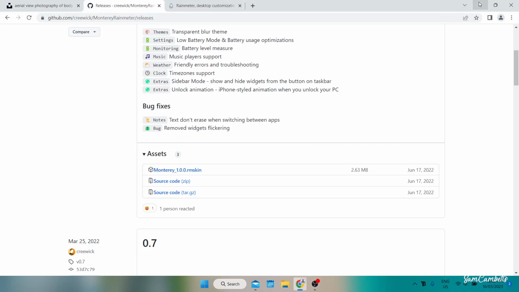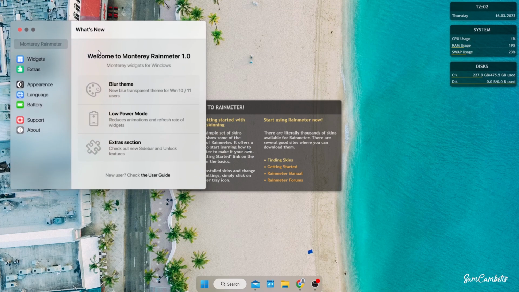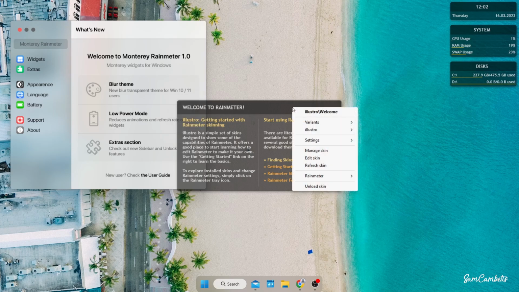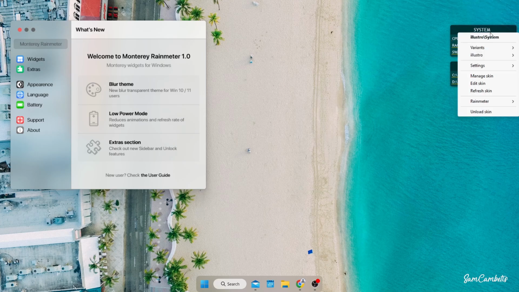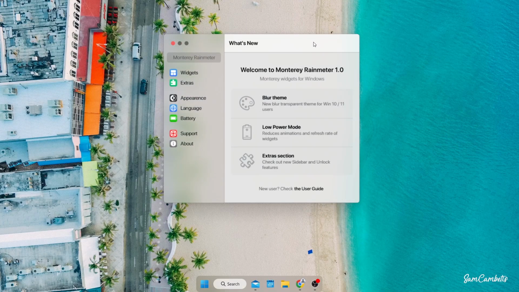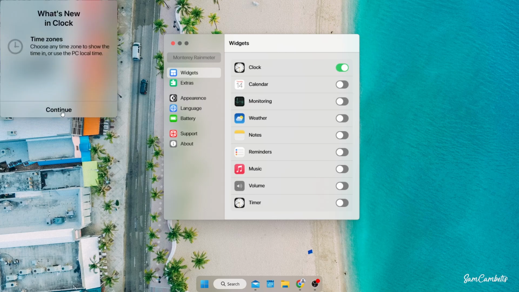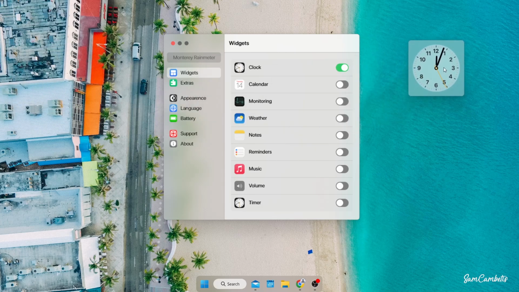Okay, we'll just close down all these screens, and we just want to close down the default Rainmeter skins, which are these grey ones. So right click, unload skin on all of them. Okay, and then this is the Monterey Rainmeter widgets app that we're going to be using. We'll click on widgets. The first widget I want is the clock, so we'll toggle that one on and we'll go continue. And to change the look of it, we can right click on it and go wide.